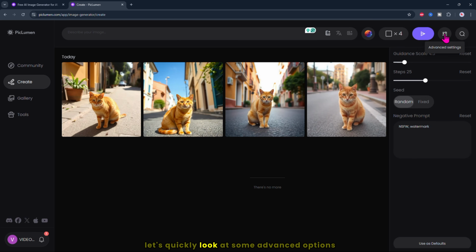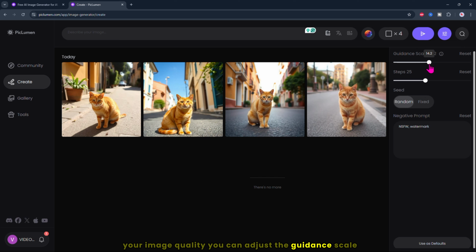Let's quickly look at some advanced options that PicLumen offers to enhance your image quality. You can adjust the guidance scale. It controls how strongly your prompt influences the final image. Stick around 5 for best results. You can also determine the number of steps used to create the image. Higher steps equal more detail, but take slightly longer. Experiment to find your balance.